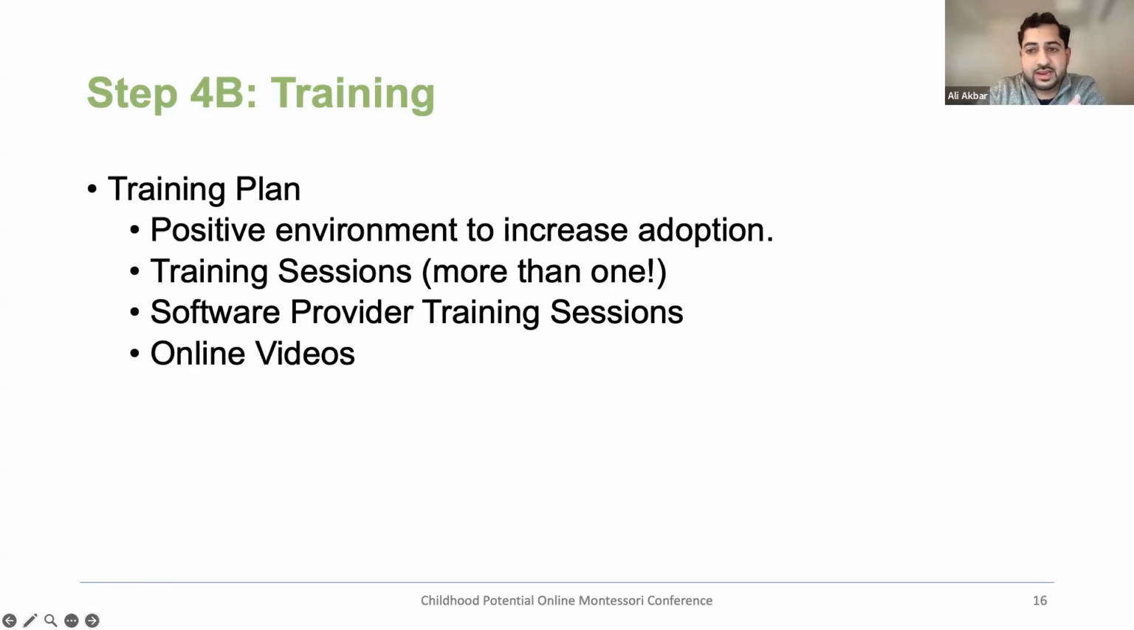So when it comes to training, the goal is to provide a good environment for teachers to adopt the technology in the classroom. To support this, we can do the following. The first thing is a positive environment to increase the adoption. Like we discussed in step one, let teachers know that you're looking for software and ask them if they've used any software before and how they found it.